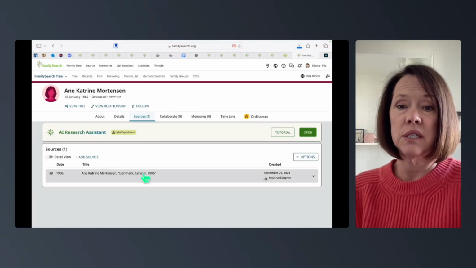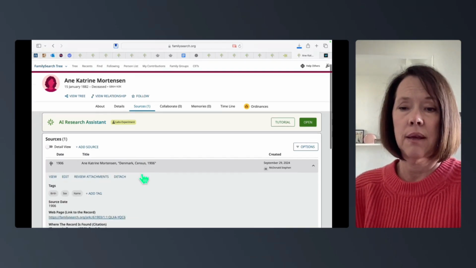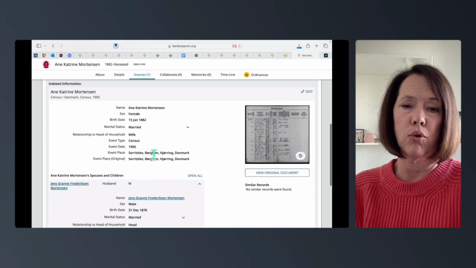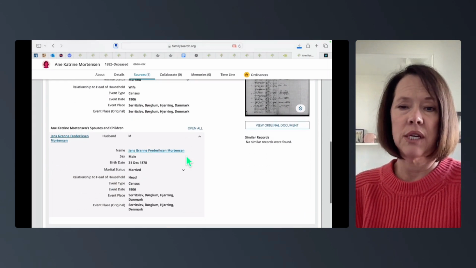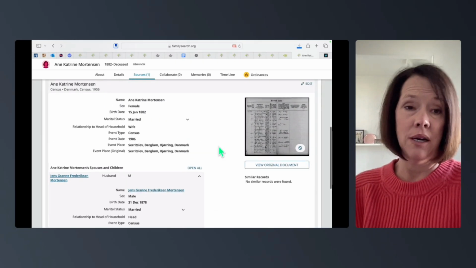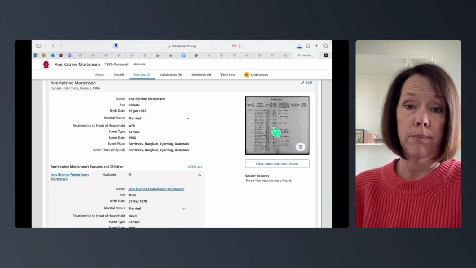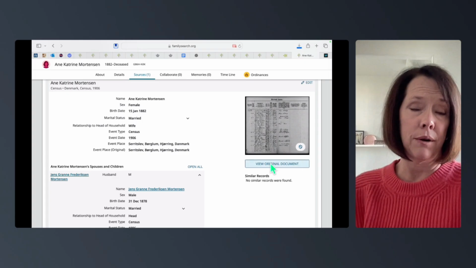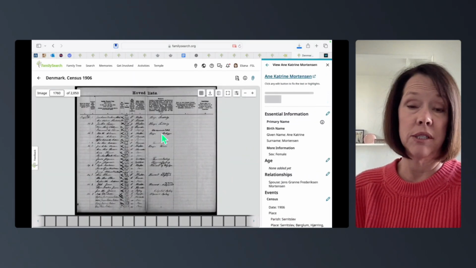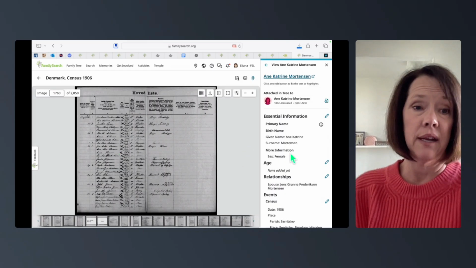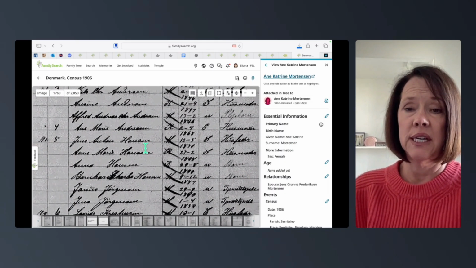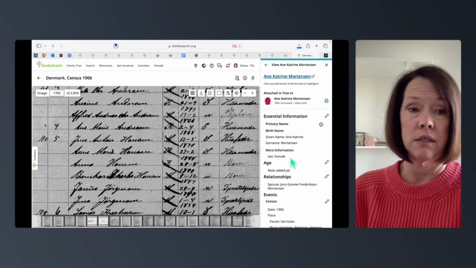So if I click on here, here's a Danish census in 1906. And I'll scroll down, and it says that she's living in Sertslav Borglum Joring, Denmark. If I scroll down, it says that that's where her husband was. And it may not say in the original record, but what I could do is look at the record, and I can at least put Denmark in there. Her name is very Danish, and I feel comfortable in saying that she was born in Denmark.